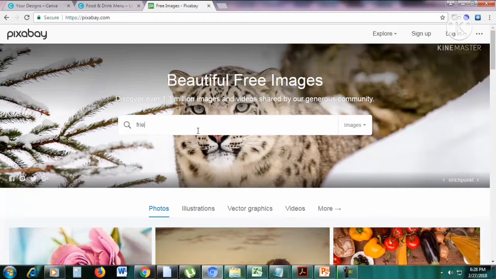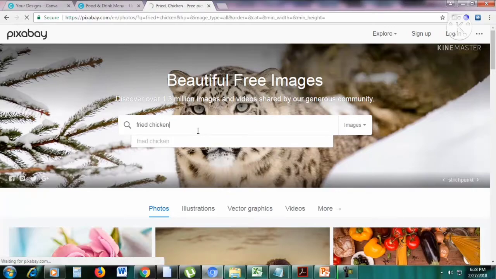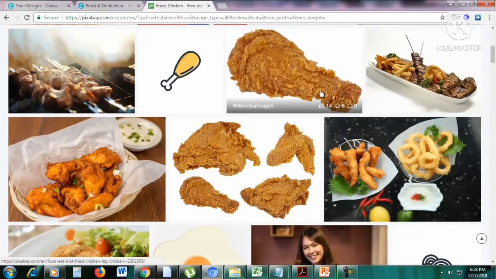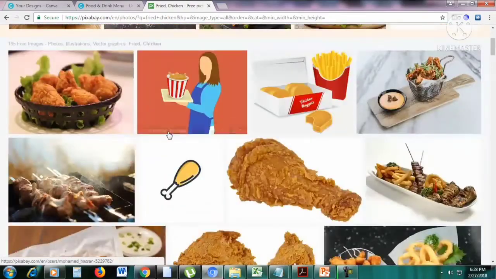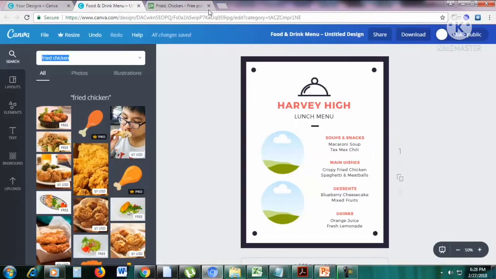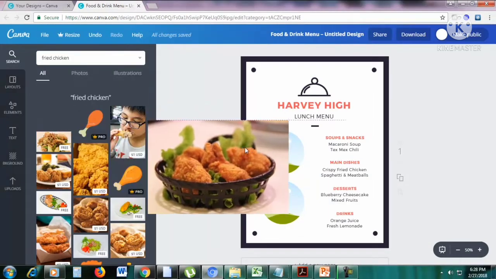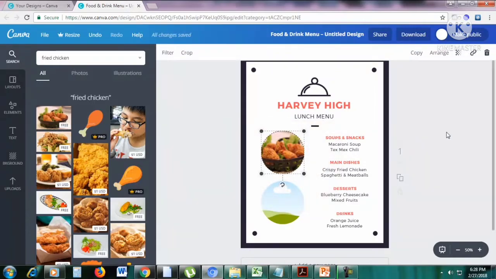Let's see if they have a fried chicken photo here. Here are some fried chicken photos that you can use for free. But for the purpose of this exercise, I'll just copy the fried chicken photo from search. As you can see, the photo follows the shape of the frame. If the frame is a circle, then the photo will be a circle. If the frame is a triangle, then the photo will be a triangle.